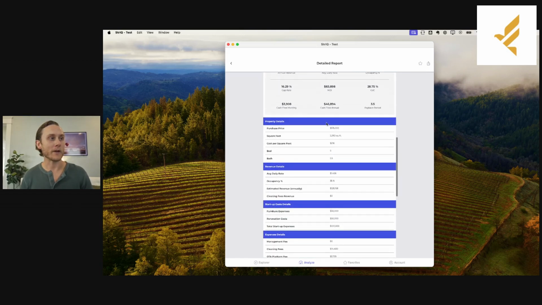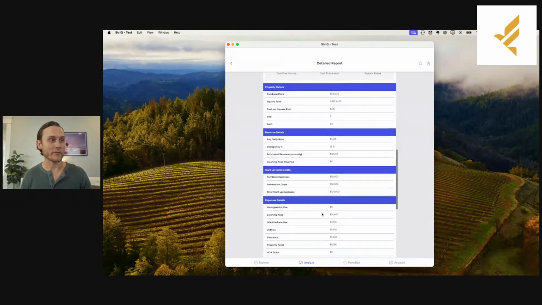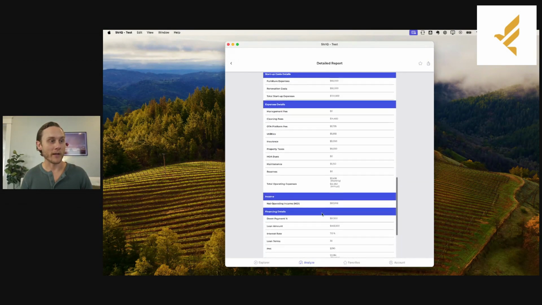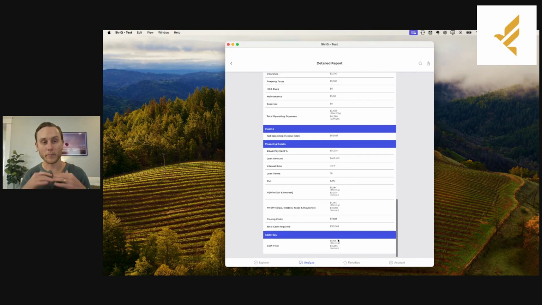And then you've got your full details that you can look at just for your own information and confidence. Then you get down to the very bottom, and this is what I like to see: at the bottom line, what is my monthly cash flow? And here it says 3,900 bucks a month.